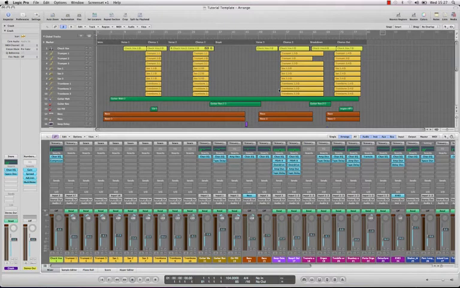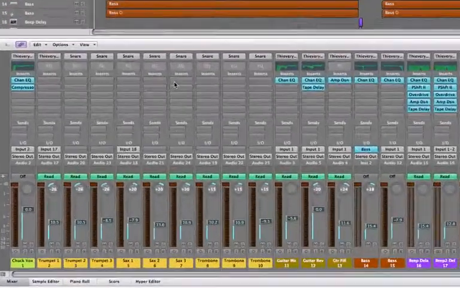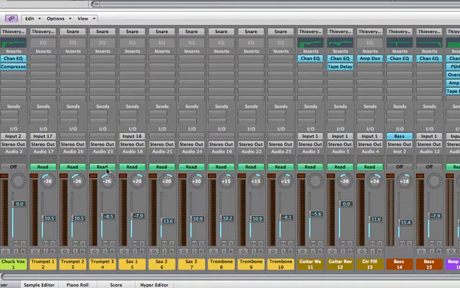Okay, so in this video we're going to set up some send effects. Send effects are usually used with reverbs or delays, and they're a great way of conserving processing power. So what we're going to do is set up a send reverb effect, and then we're going to send signal from these brass channels to that reverb.